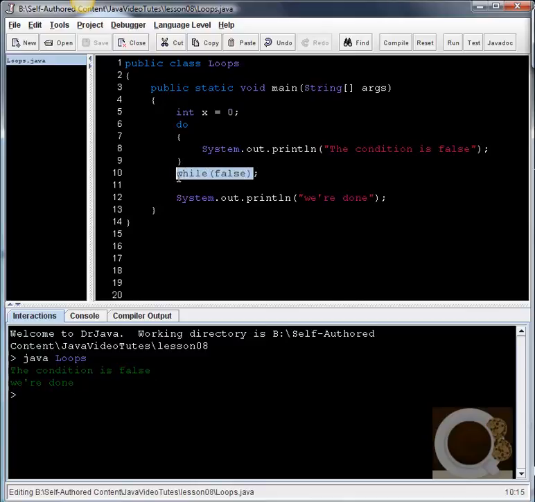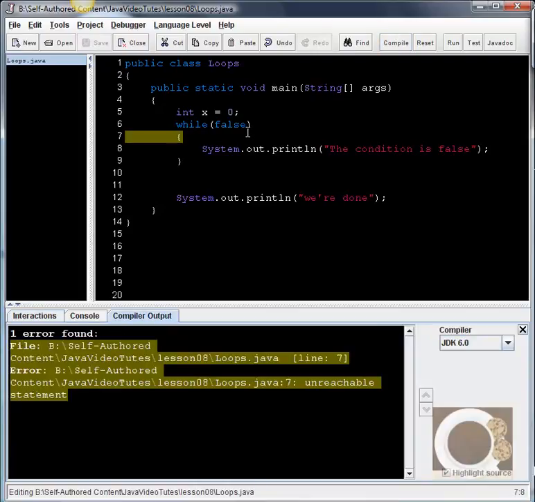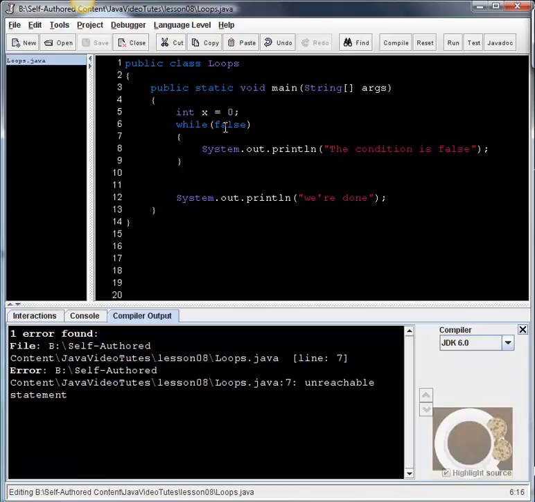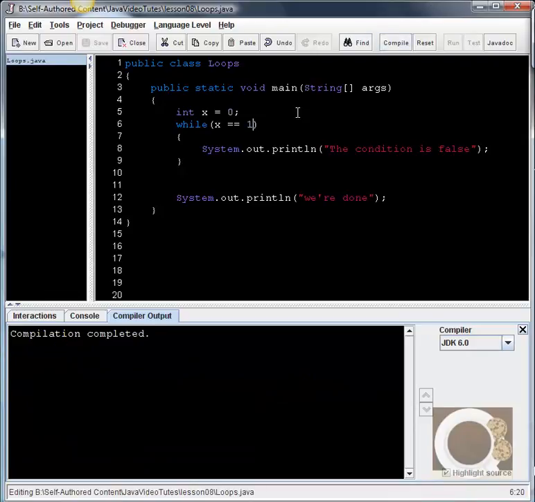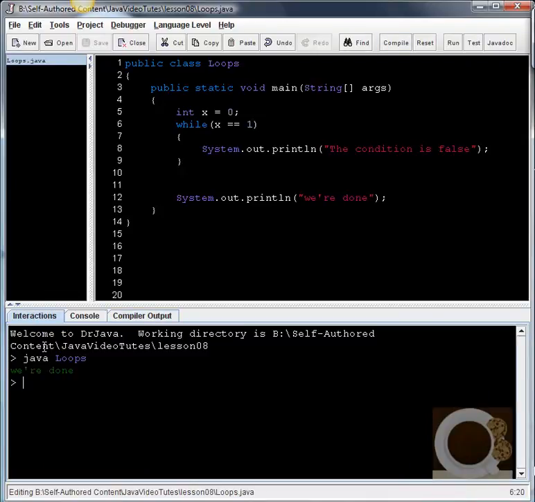Whereas if we were to switch and then do this, okay, the compiler has some special logic in here that says you can't have a while false. So let's say x equals 1. That'll be false. So Java loops, and it just says we're done without even printing this out. So that's a while loop and a do while loop.